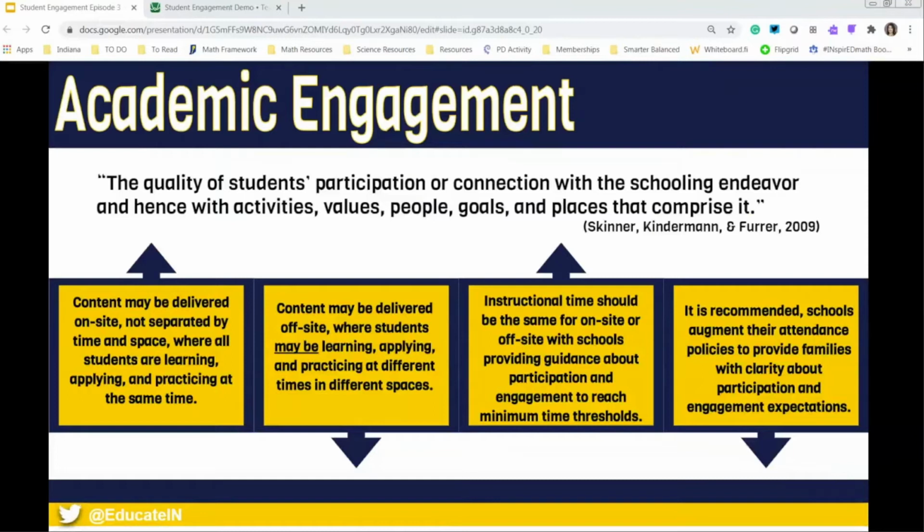Best practice for academic engagement should mimic the in-person experience in terms of curriculum and resources aligned to the Indiana academic standards to ensure students are being challenged through rigorous and relevant learning. This can be accomplished not solely through screen time and worksheets. There will be on-site and off-site learning this academic school year. Both contexts should include the same amount of instructional time, and schools should provide guidance for staff and families about the kinds of participation and academic engagement to reach minimum time thresholds in the off-site learning context.